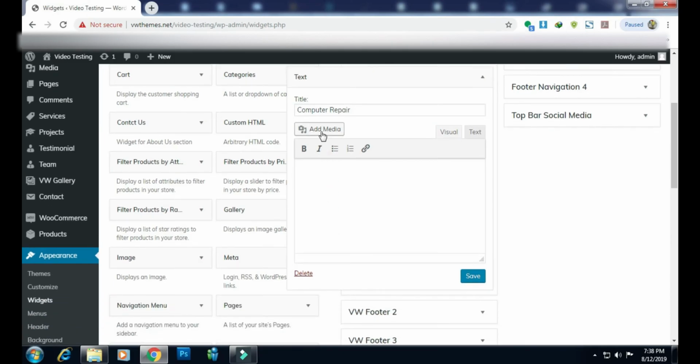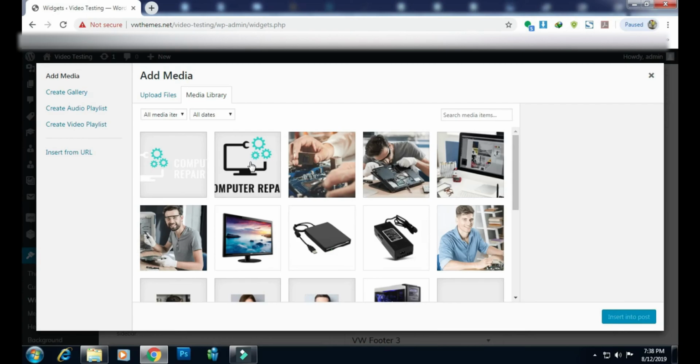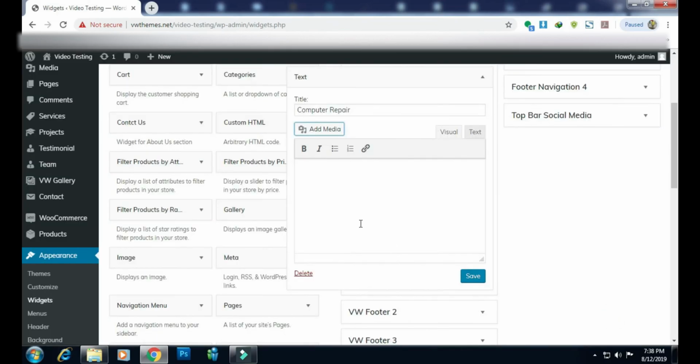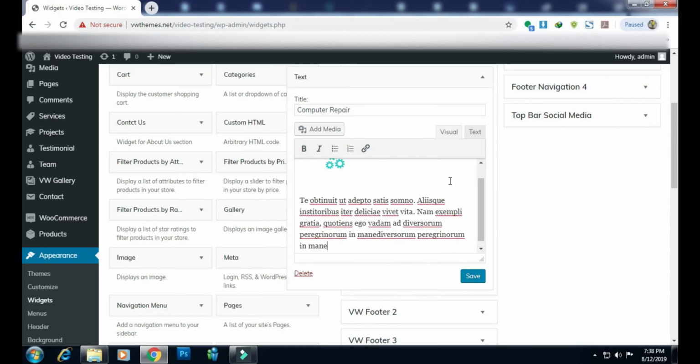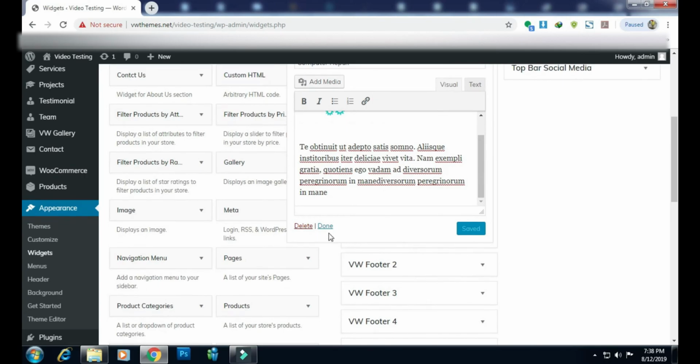You can also add the media files. Click on Add Media to add the media file. Select the file and click on Add. You can also add the text. Click on Save. After saving, click on Done.